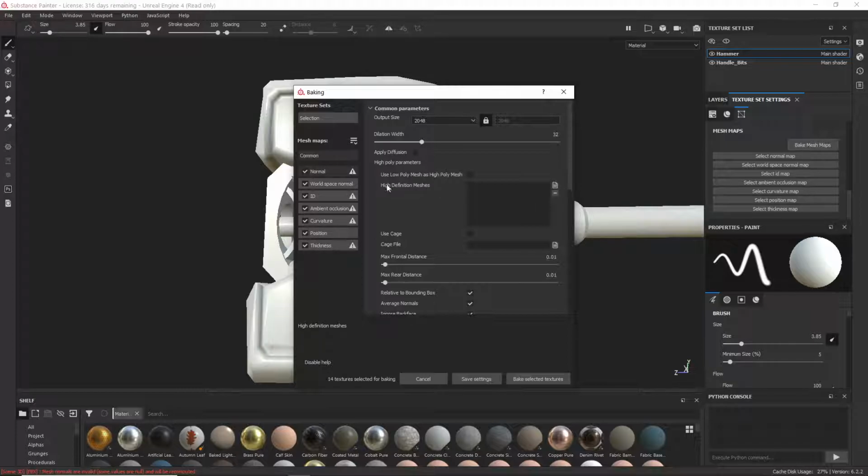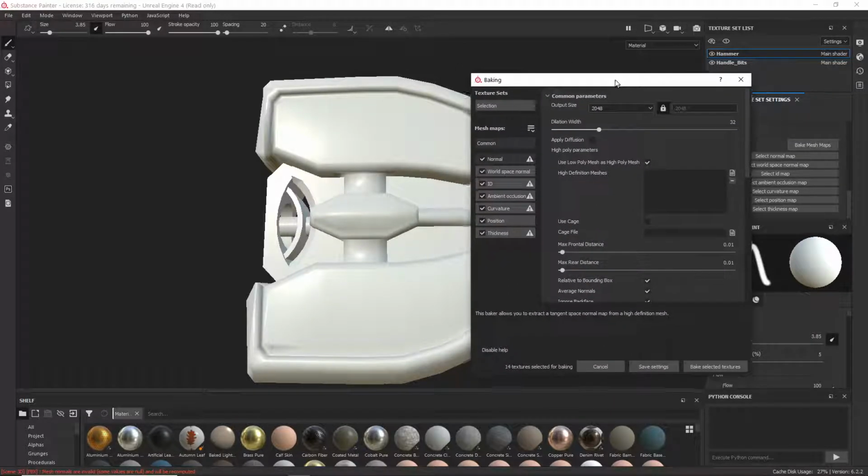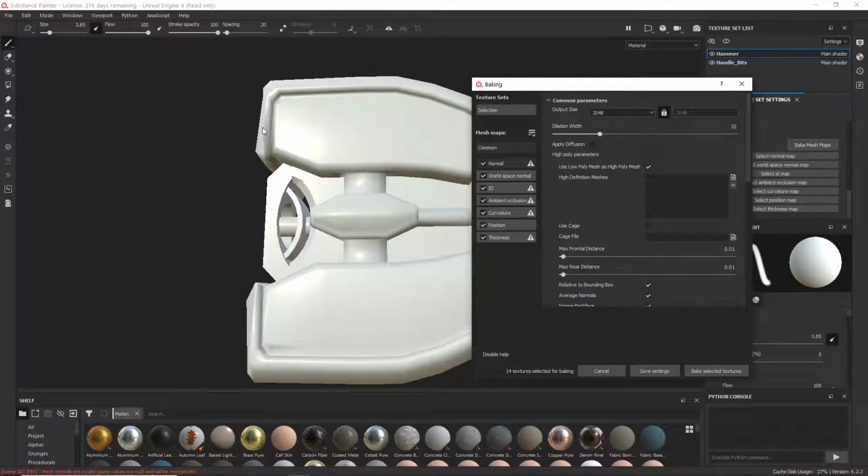So now it says here high definition meshes. If you don't have a high definition mesh sculpted in ZBrush or anything, you can use a low poly mesh as the high poly mesh, and it's going to do the baking as well. It's not going to change anything. It's not going to look different, but you're still going to extract some of those helping maps, like the ambient occlusion and the curvature, which is going to show where the edges are.